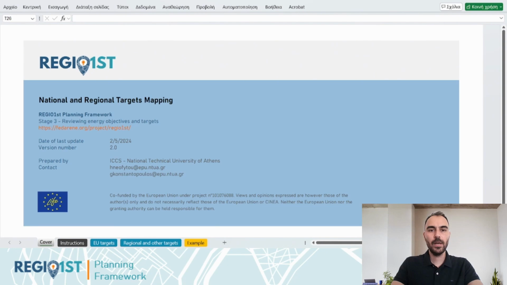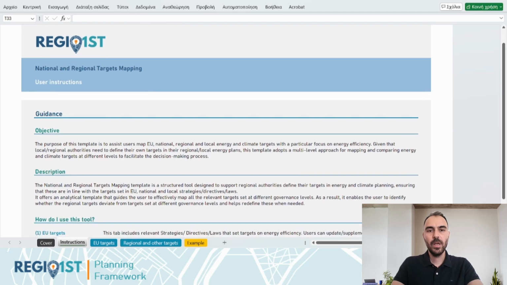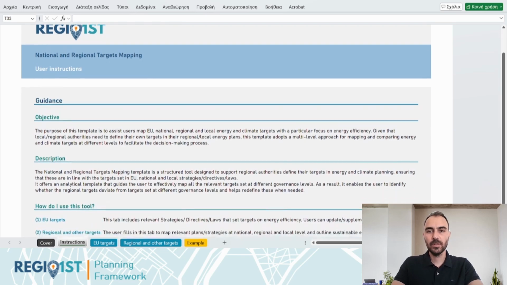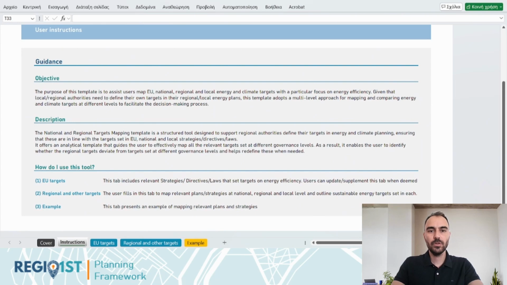By offering an analytical template, this tool guides users through the process of mapping all relevant targets across various governance levels. This detailed mapping allows users to identify deviations between regional targets and those expected at higher governance levels, ensuring that regional plans align with broader objectives.